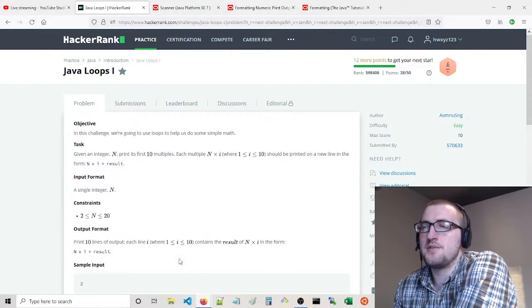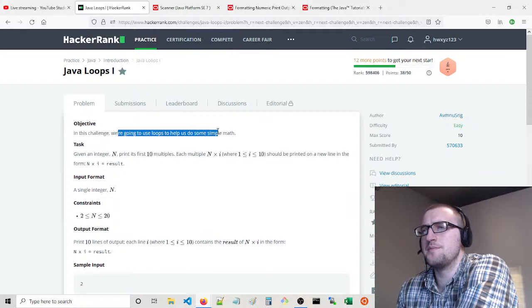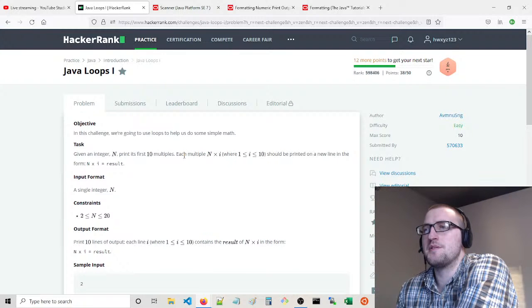Okay, Java loops 1. Let's see. This challenge, we're going to use loops to help us do some simple math. Given an integer n, print its first 10 multiples. Each multiple n times i, where i is between 1 and 10 inclusive, should be printed on a new line in the form n times i equals result.